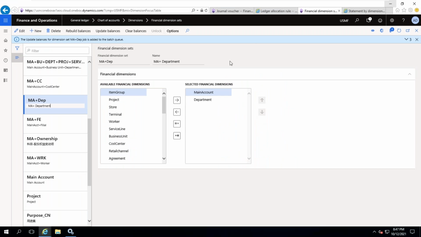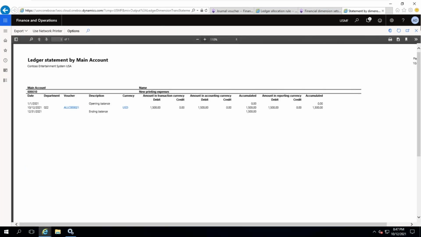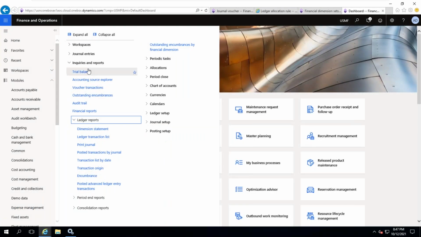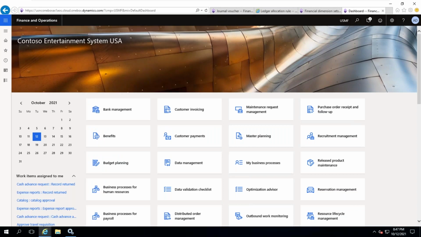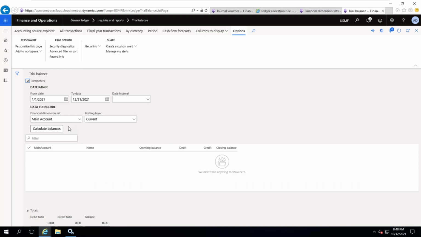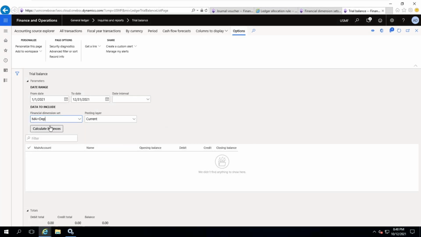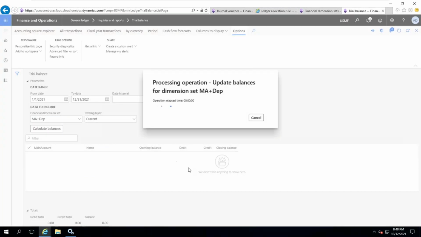If you execute these balances, then balances will be updated properly in the system, and you can see this in the trial balance. My intention is to show you the trial balance. In the trial balance, it will show you the perfect balances. If you run this financial dimension set in the trial balance, you can see main account plus department, and you can click on create calculate balances. Now it will show you each department-wise expenditure properly in the quick report.